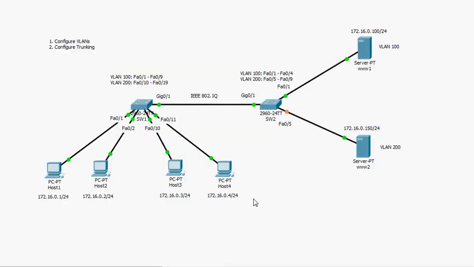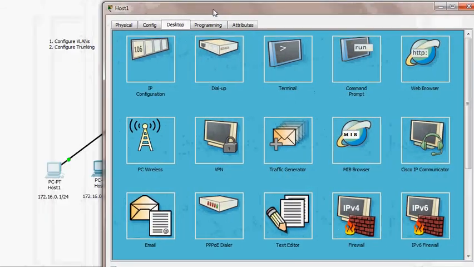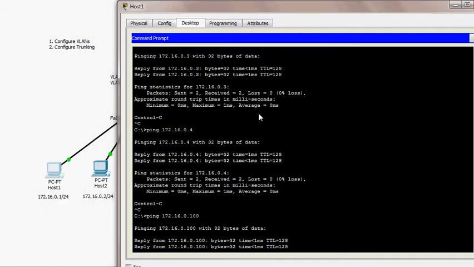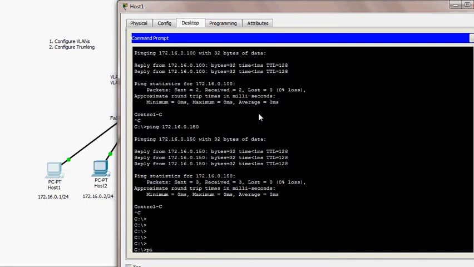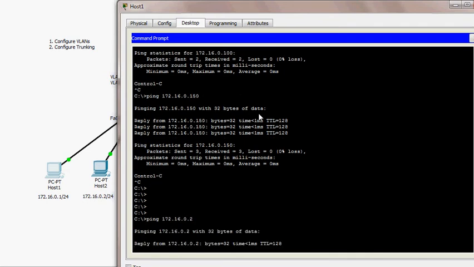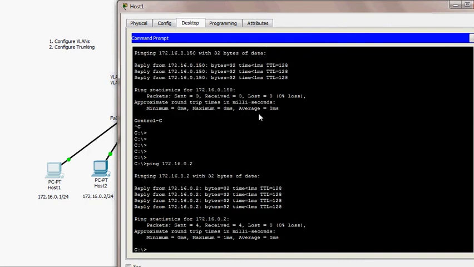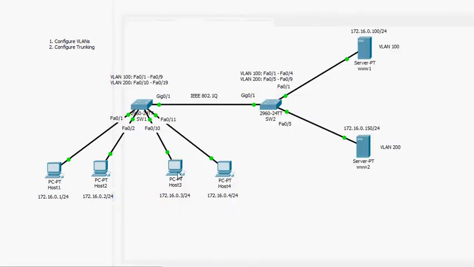Now let me just do a simple exercise. I go to host 1. From host 1 I will ping host 2. Okay, now observe that from host 1 I'm going to ping host 2. What happens? There is a reply. Okay, it works fine. Now from host 1 I will ping host 3, which is here.